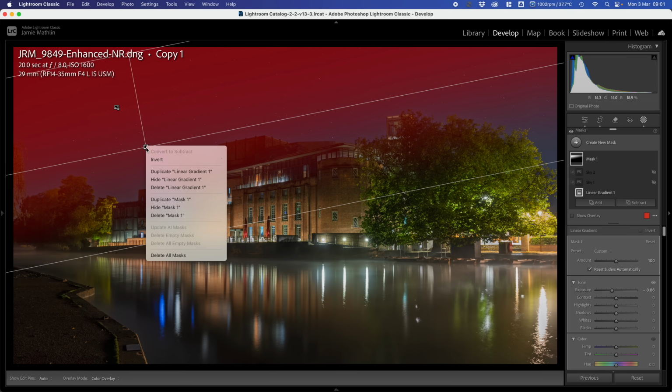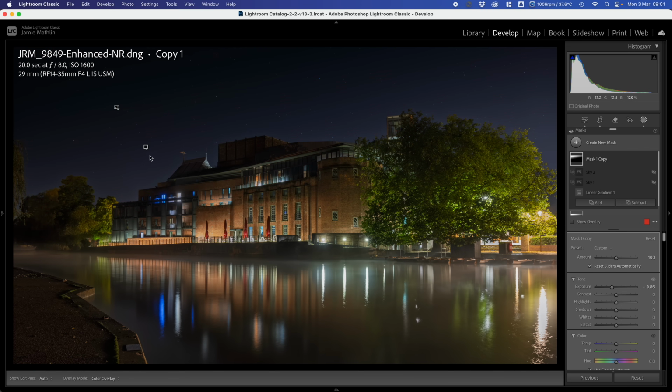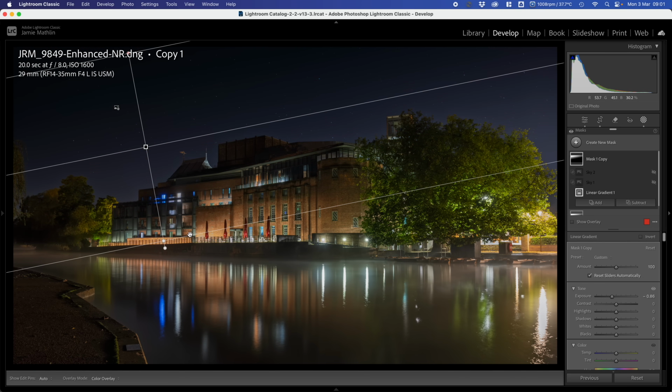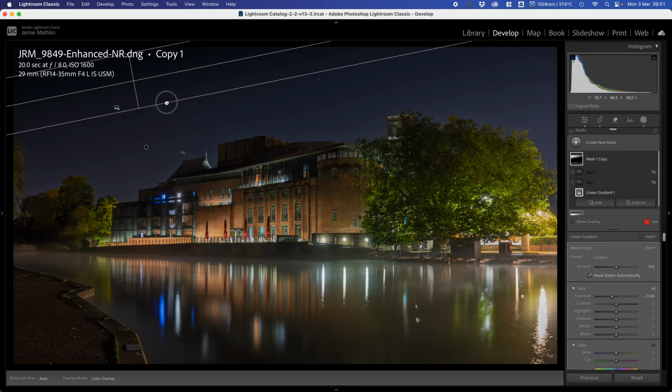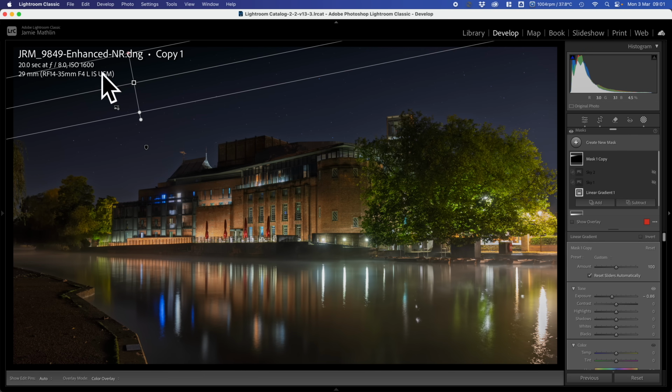I'm going to right click on the center of the linear mask here, the linear gradient mask, and I'm going to duplicate the mask. So I've now got two masks, but the top one, I'm going to click on it, and move it back up so it just really darkens off that top corner up there. That works really, really well.